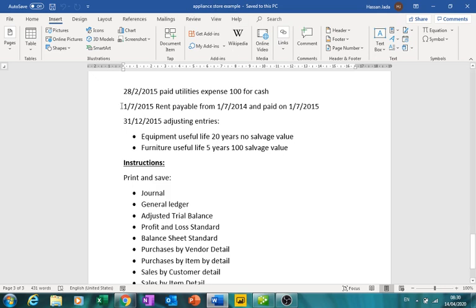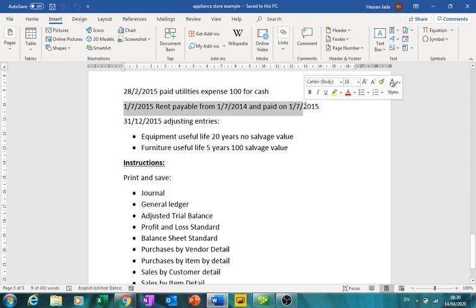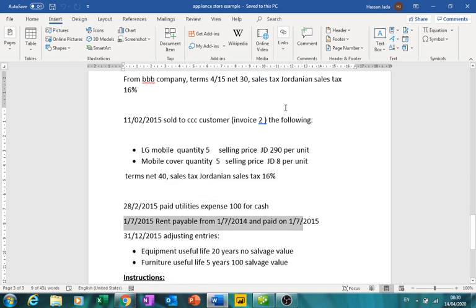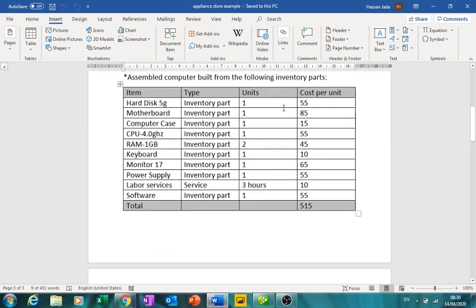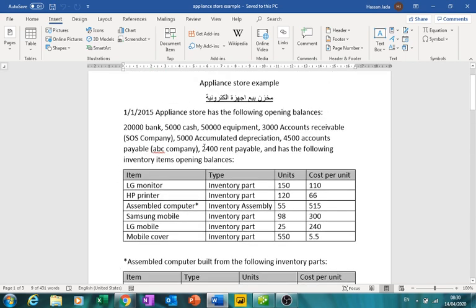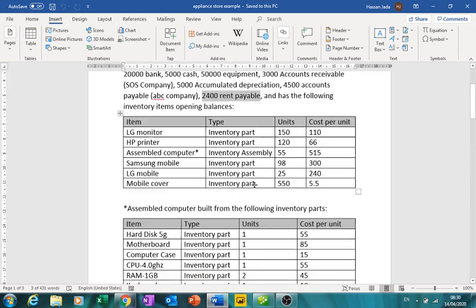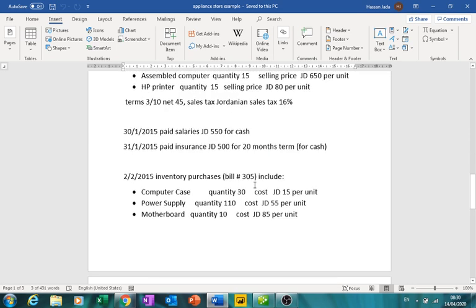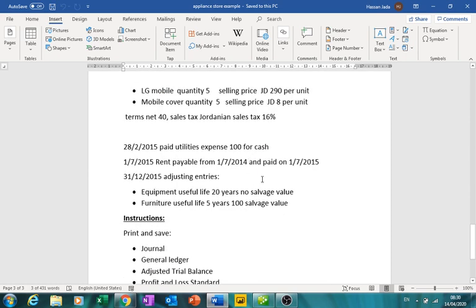Continue our example, Appliance Store example. We reach 1st of July 2015. Rent payable from 1st of July 2014, paid on 1st of July 2015. Paid here, we have rent payable, 2,400 rent payable here. The question said that we paid this on 1st of July 2015.